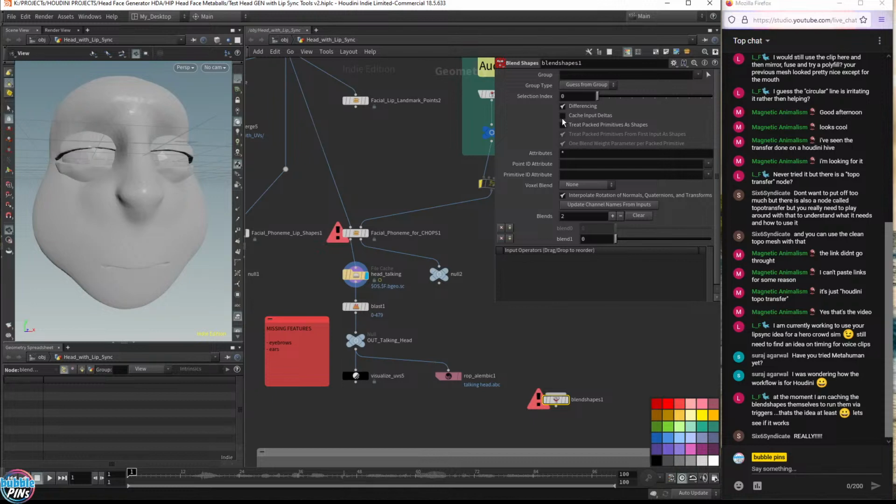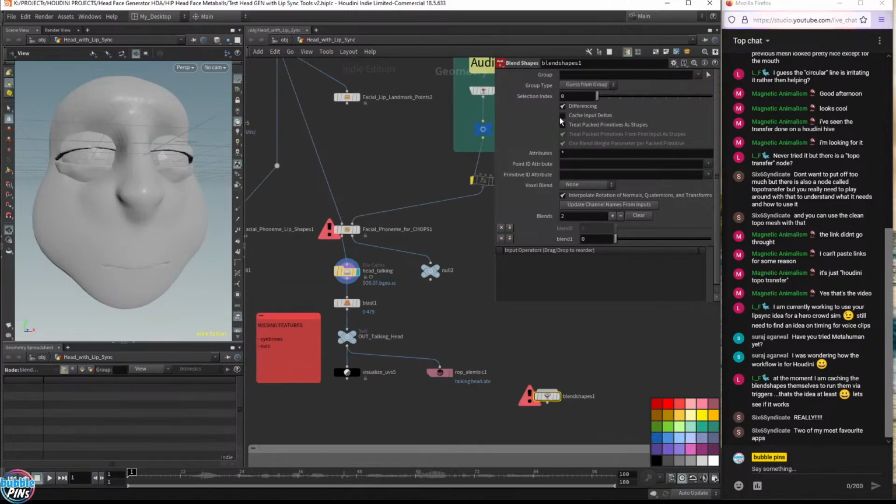So you can actually check this. Cache input deltas. Once you check this box, it actually caches it for you, so it'll run a lot faster the second time when you check this.